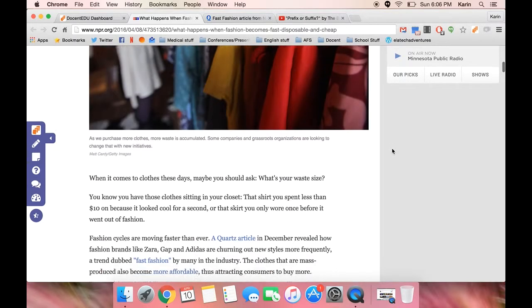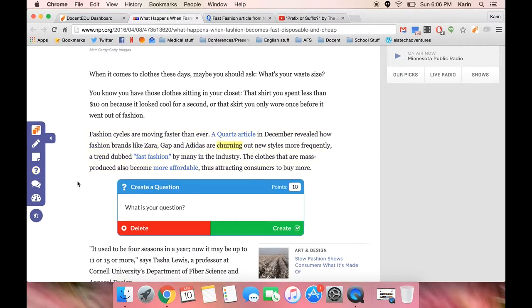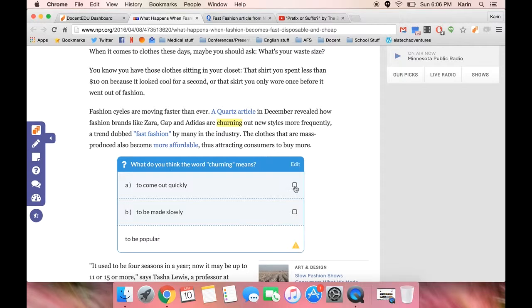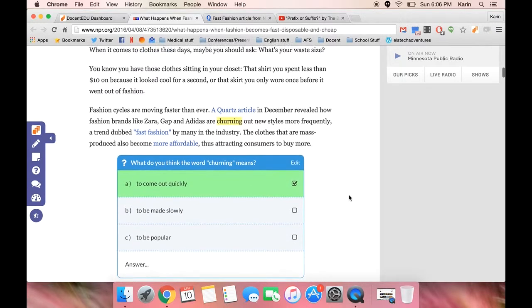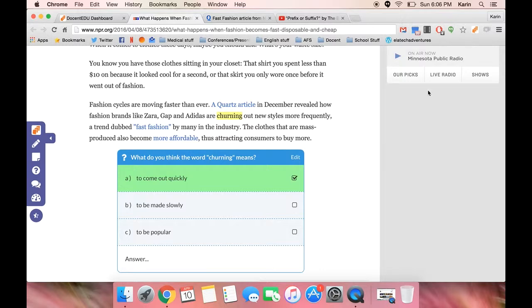The other thing that I like to do is add in multiple choice questions. For example, maybe I really want my students to know more about this word churning. So I've highlighted the word, then I can add in a question. All I have to do then is mark which answer is correct, and my students are going to get immediate feedback on that vocabulary word.